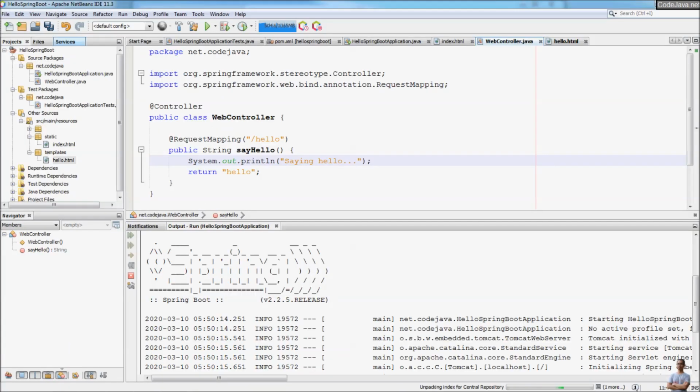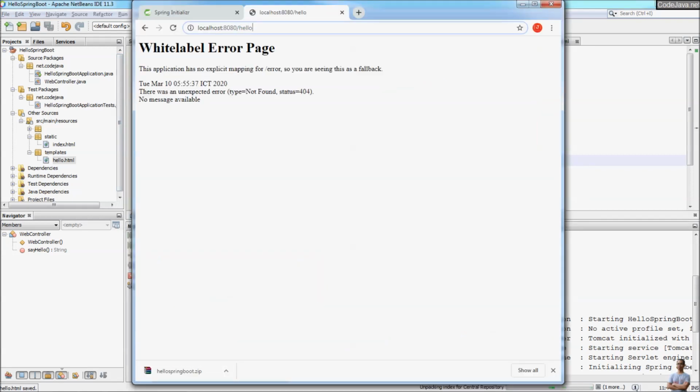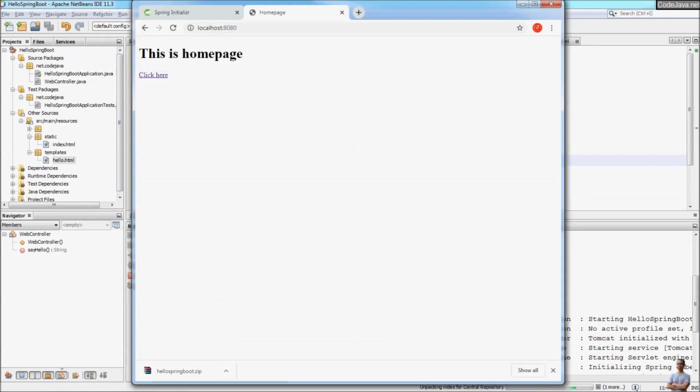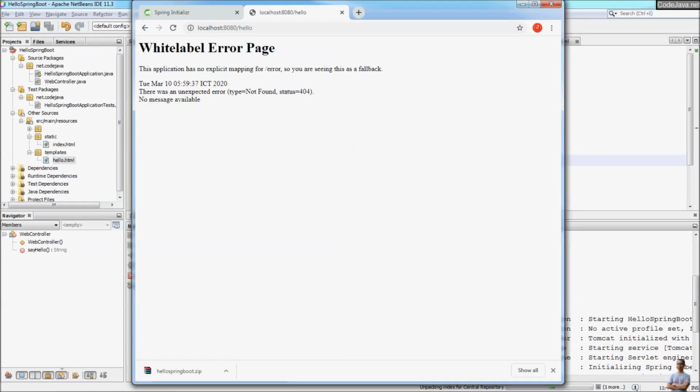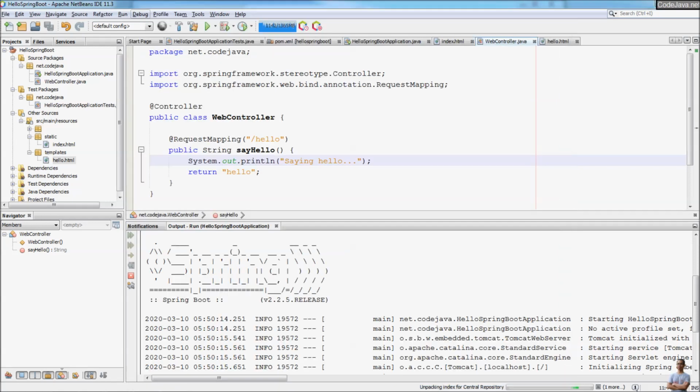Okay, save all the changes and try to refresh the browser. Click here, and we still got a white label error page because we need to restart the application because we have made changes to Java code.